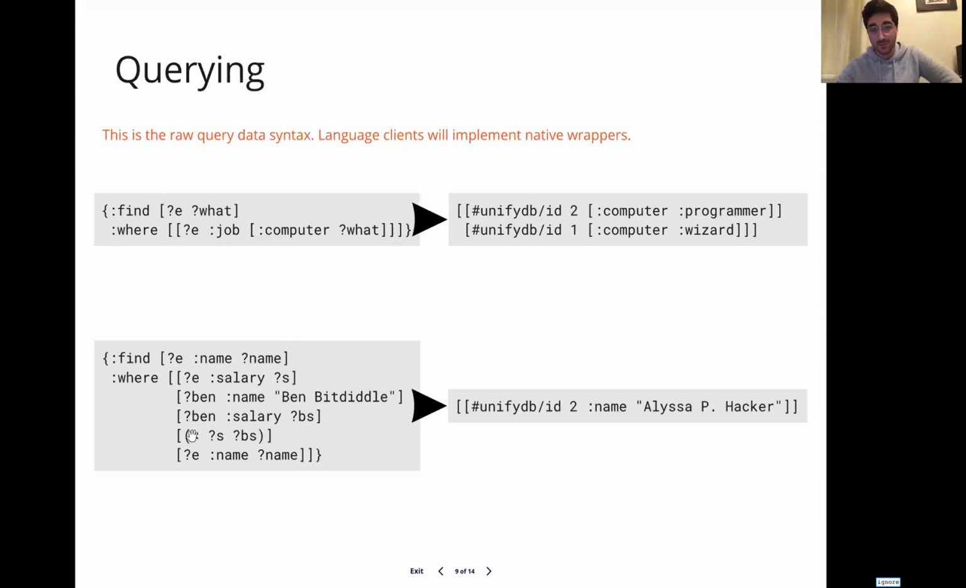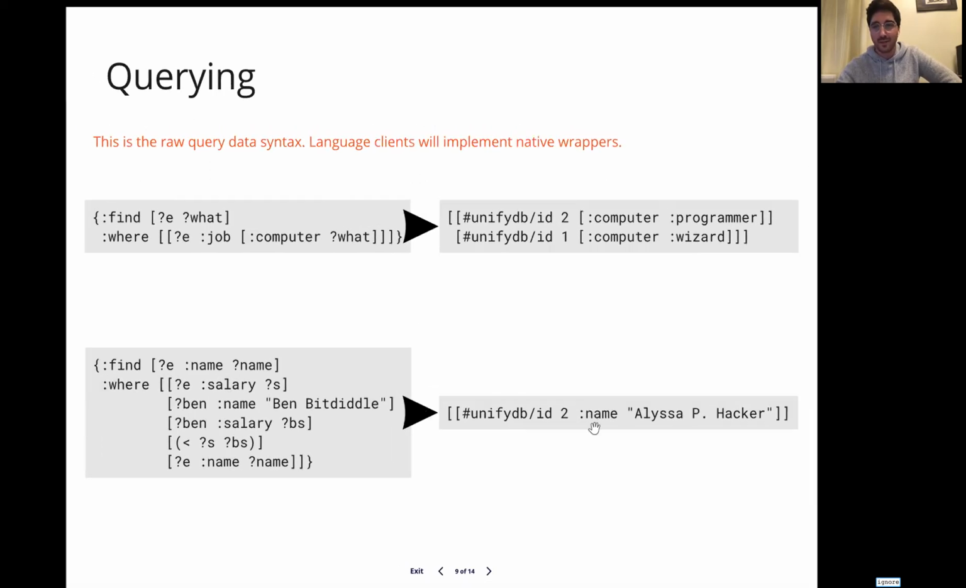All right, this part's pretty cool. So what's this in here? This is a function call. UnifyDB does function calls. It can only call functions in Clojure.core that are predicates. So anything where you give it arguments and it returns a truthy or a falsy value. So in this case, we're saying if this thing that we bound to S is less than this thing that we bound to BS, that's going to unify. Otherwise, it's not. And then finally, we pull out the name of whatever entity we bound to E. And in our example data set, we end up with just one result.